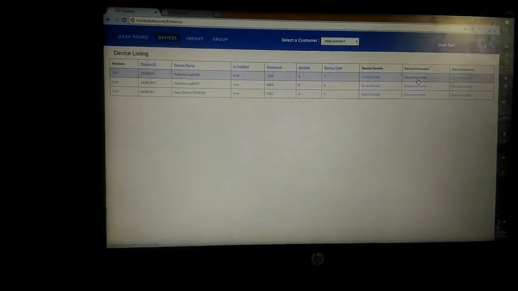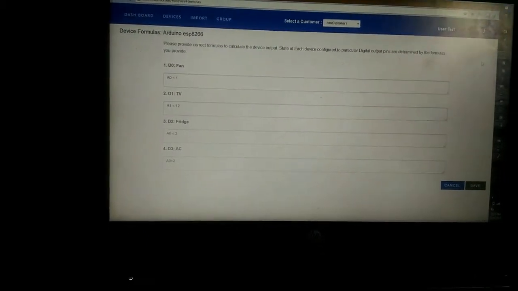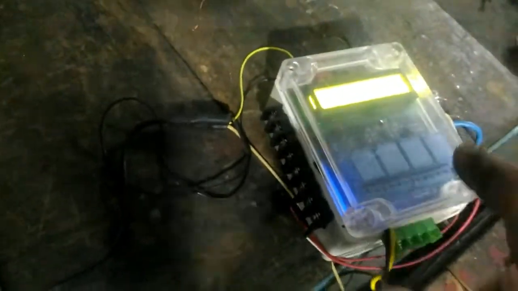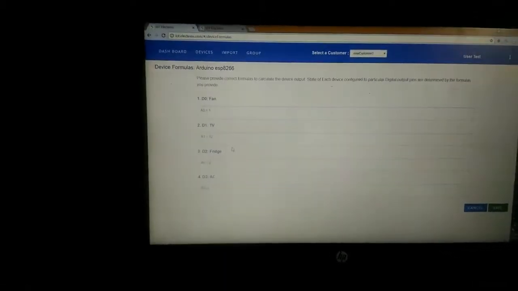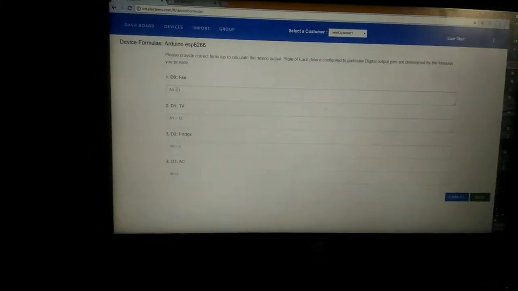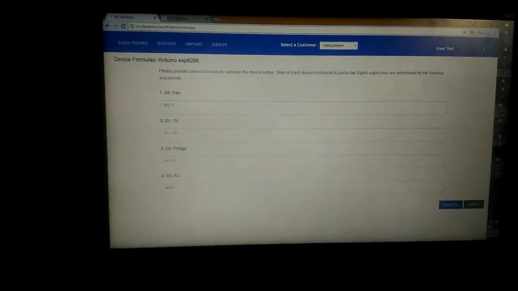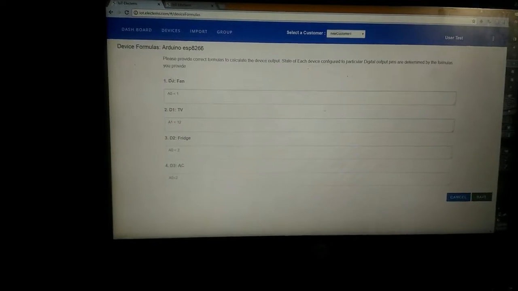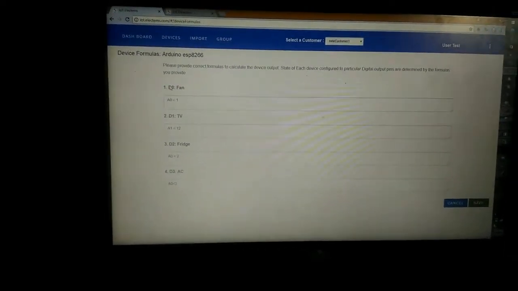The other very important feature is called device formulas. I said that we have 4 analog outputs that you are seeing here: 1, 2, 3, 4. The outputs of these 4 analog inputs, digital inputs, outputs from the platform would be controlled by these formulas. So I'm saying that if A0 is less than 1 amp, then you control this particular device or output to a higher state.